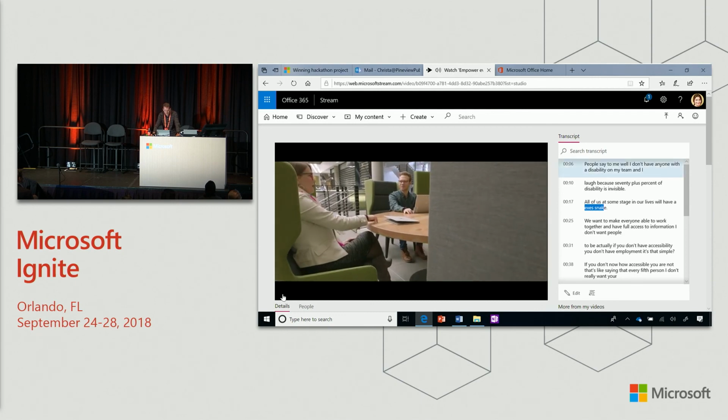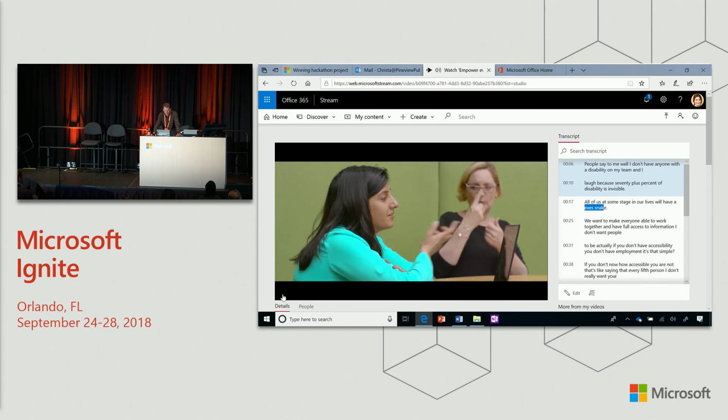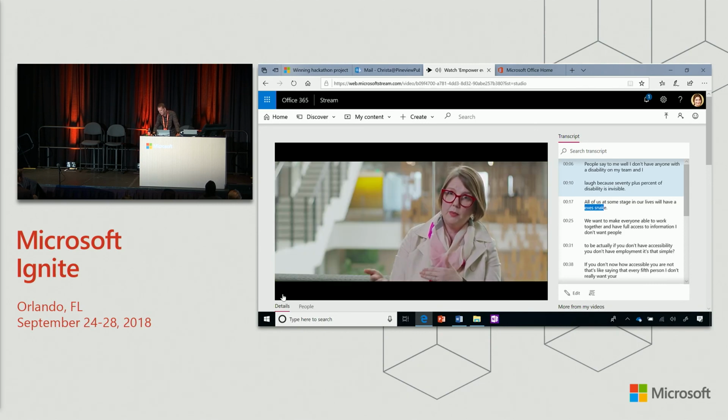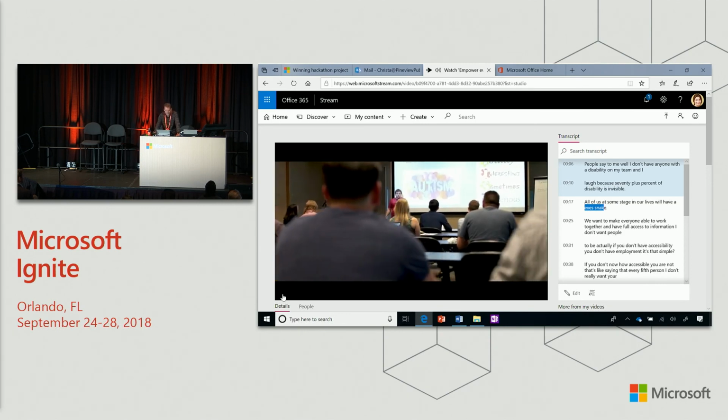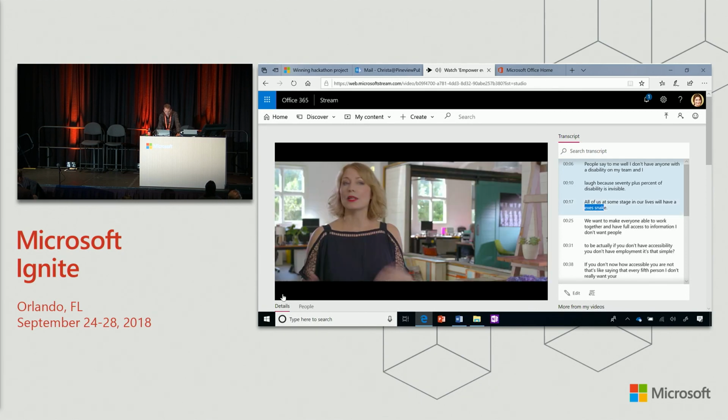People say to me, well, I don't have anyone with a disability on my team, and I laugh because 70+% of disability is invisible. All of us, at some stage in our lives, will have an access need.